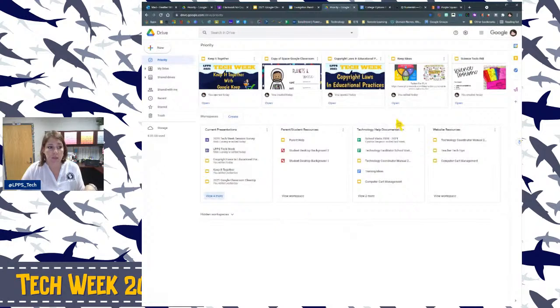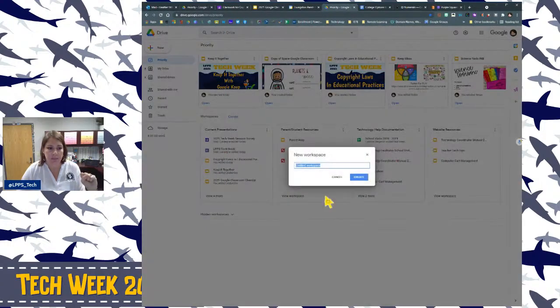I know that it lives right here on my priority page. When you're done with it, you can always click here. You can hide it, which is sort of like archiving it, or you can remove it if you need to. It's super easy to create one. You just click on the create button, give it a name, and boom, you're done.